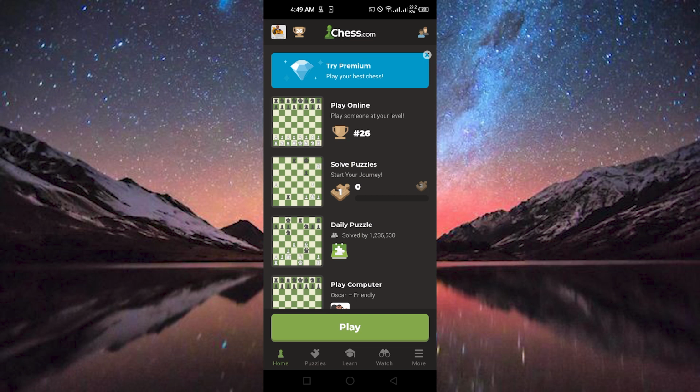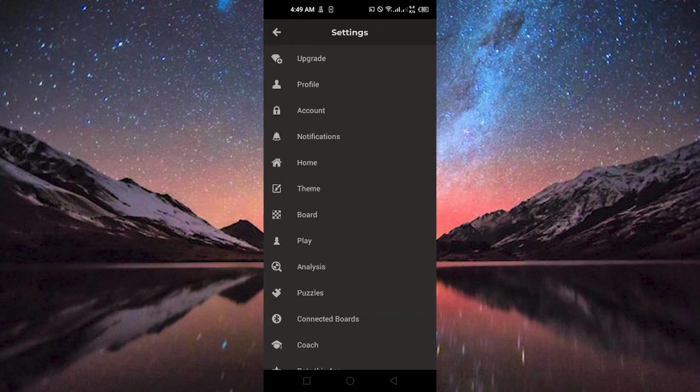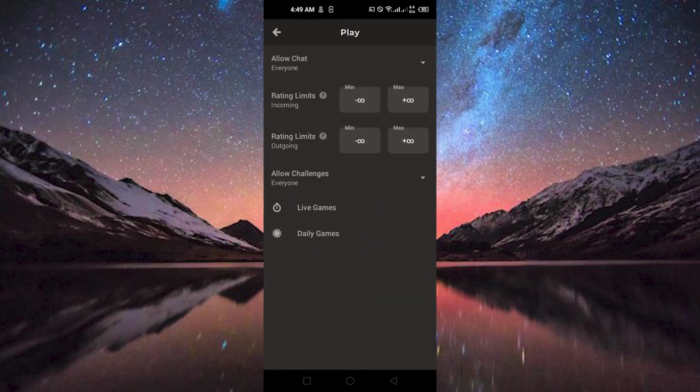You will now be brought to your home page right here. We have these options at the bottom. Just go ahead and click on More. In here, you will see an option written Settings. Tap on it to open. Scroll down to where we have Play. Press on it to open.